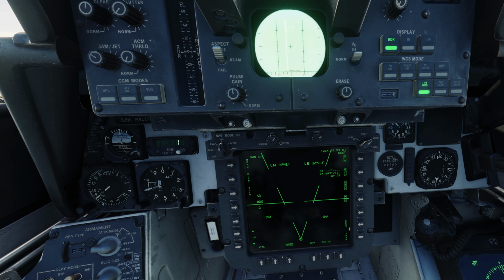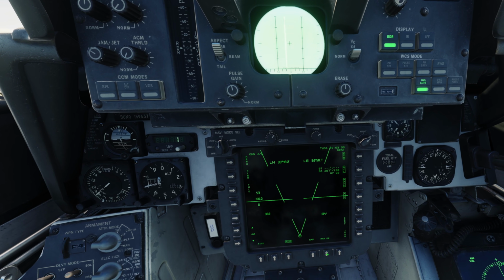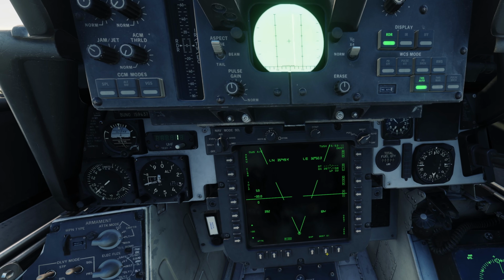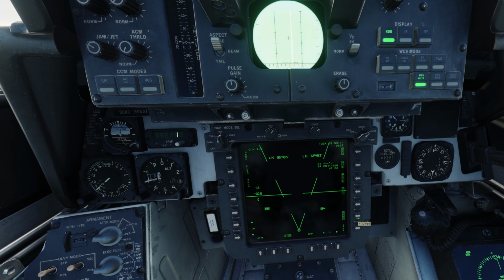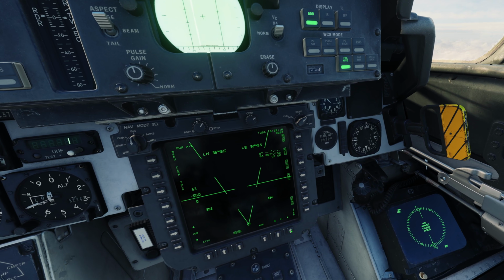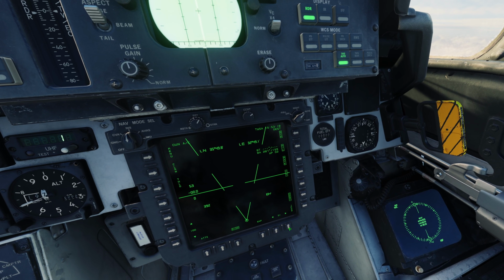It acts more like the legacy Tomcats when you select destination mode here and then box it here. And then the RIO can select the next steer point through the PTID.